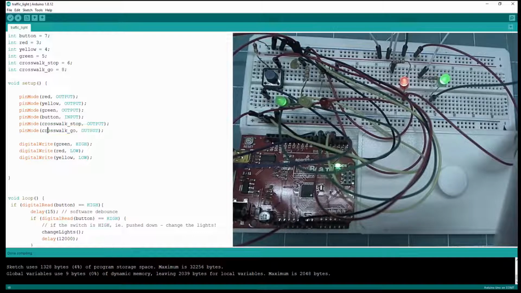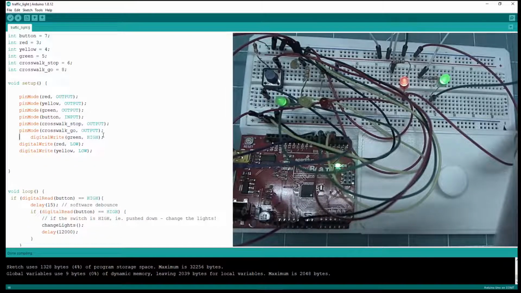Well, actually we did do it. We did it right here already. We had already said we're going to output to those two pins, which is pin 6 and pin 8. So that is taken care of. So get rid of this right here, make it a little bit prettier.